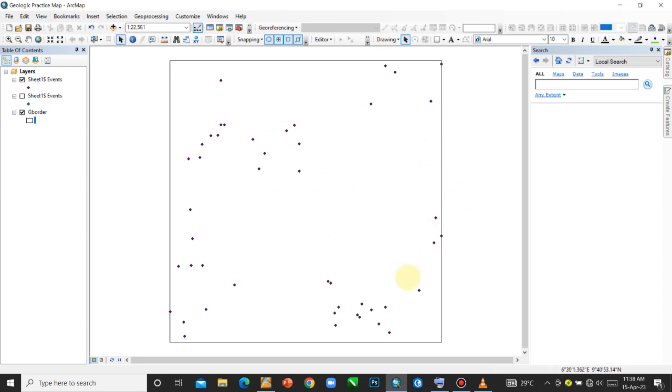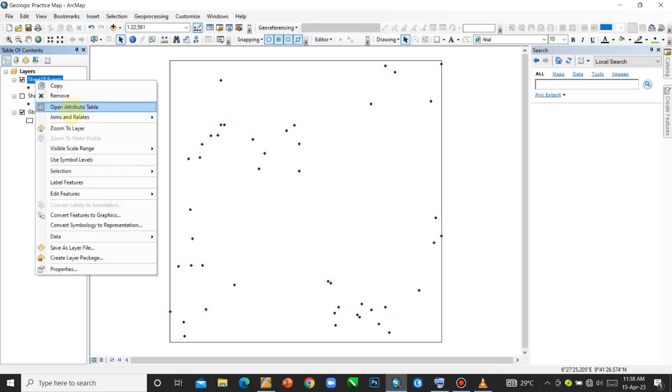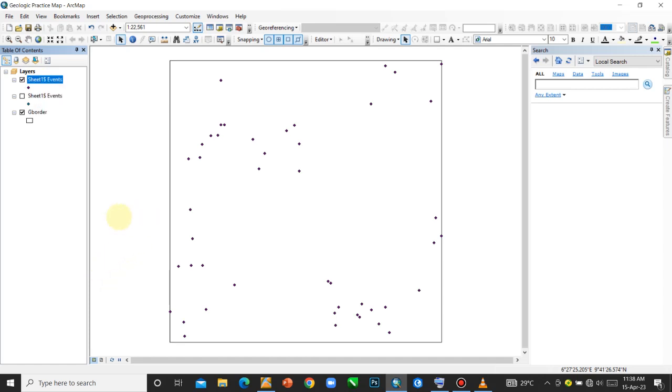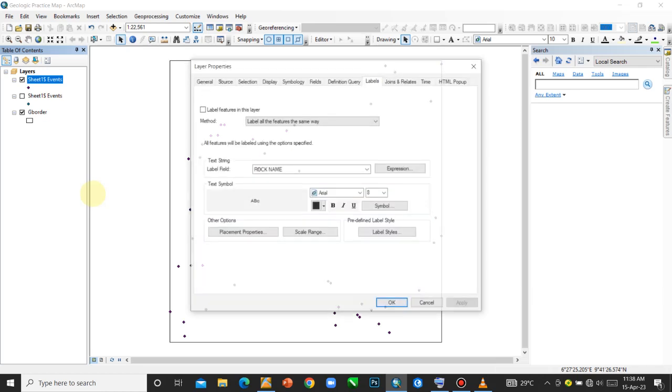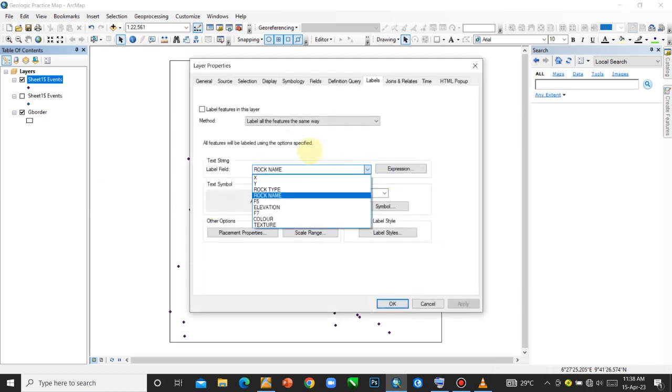So your rock data you collected in the field are shown on the map, but we don't really know what rock is here. So we need to label this rock such that we could infer and create our own boundary. So click on that Sheet1 that is found on the first one, and then right click, and then go to Properties. So you want to label this feature. Click on Label features in this layer.